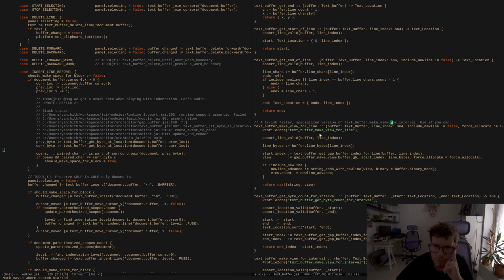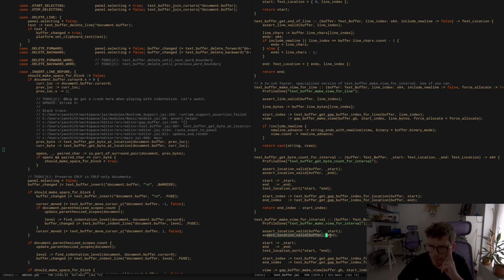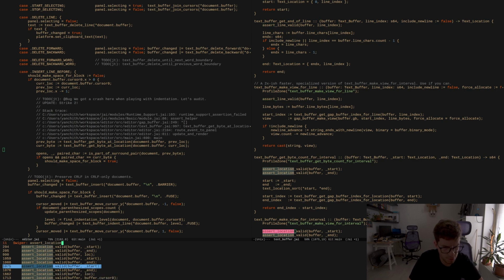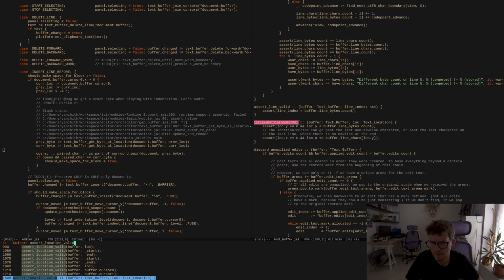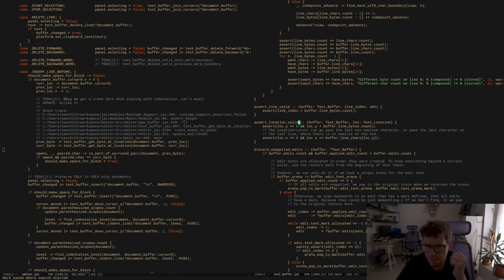So when we make a view for a line, okay, well, we assert the line is okay, and then just roll with it. When we make views for an interval, we make sure the locations are okay, and assert location valid is okay, so y just has to fit.